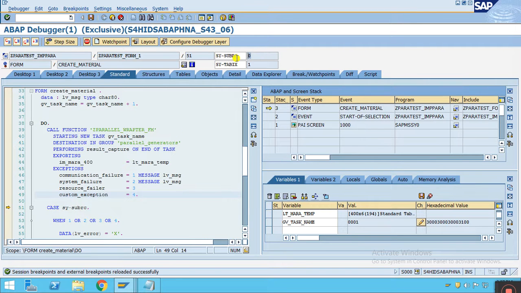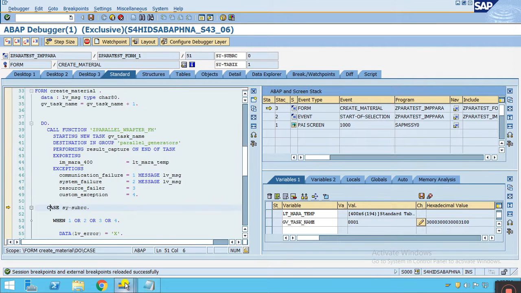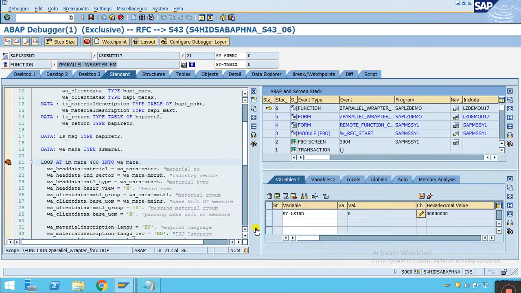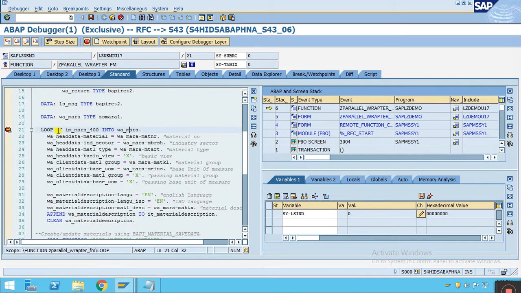And the size of RC also, you can see it is 0. And in case of 0, I have done gv send task equal to gv send task plus 1, right? And like that we have done. Fine. So if you want to debug the remote enabled function module which has been called in parallel processing, you can debug like this.